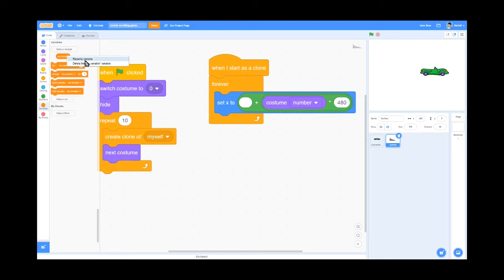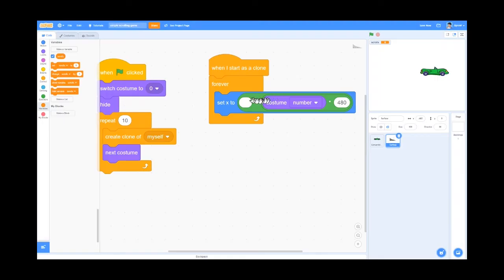We will not need My Variable. Click make a variable and call that scroll x. Click OK and drag that right here. Set x to scroll x plus costume number multiplied by 480.